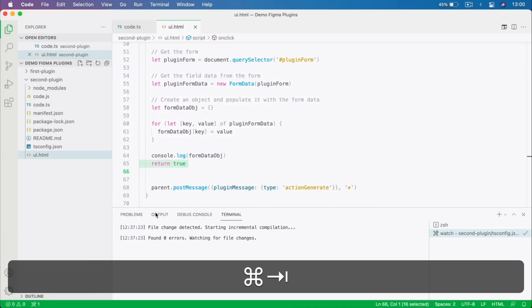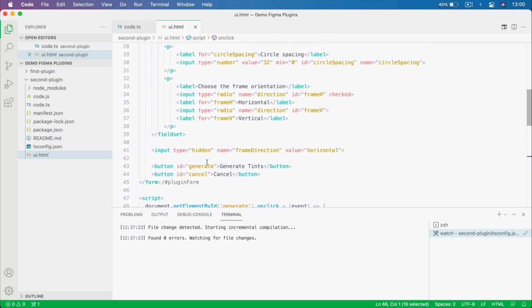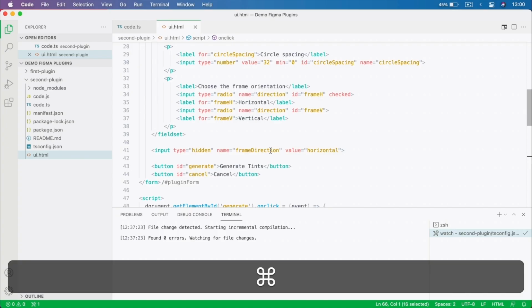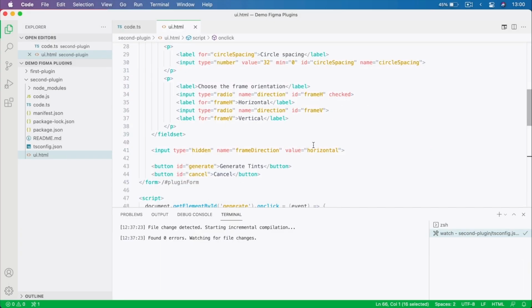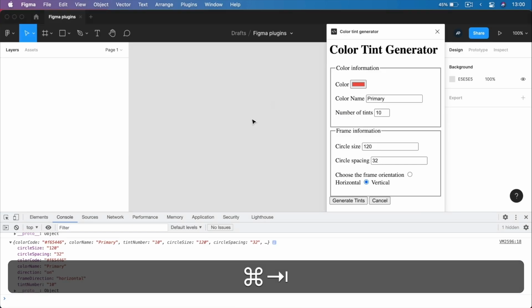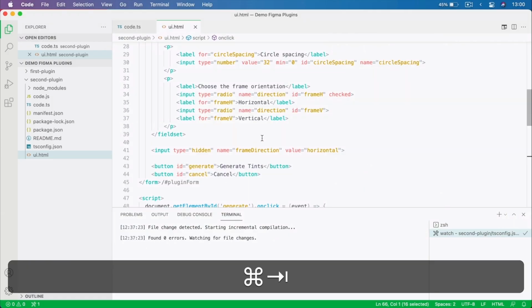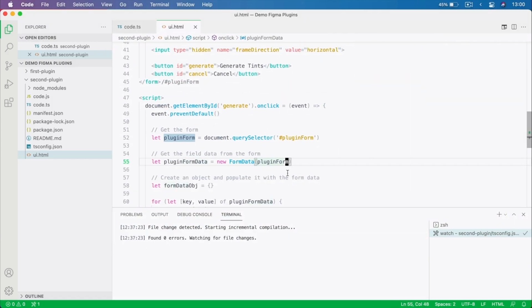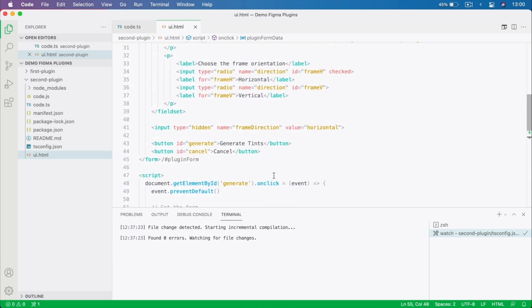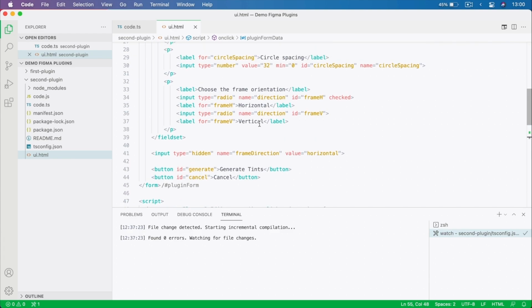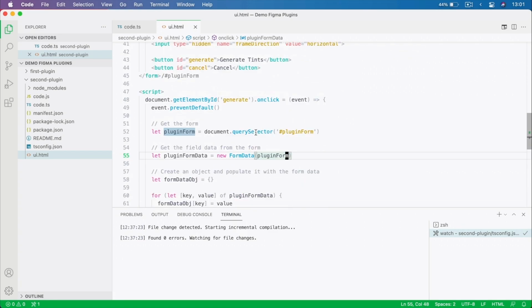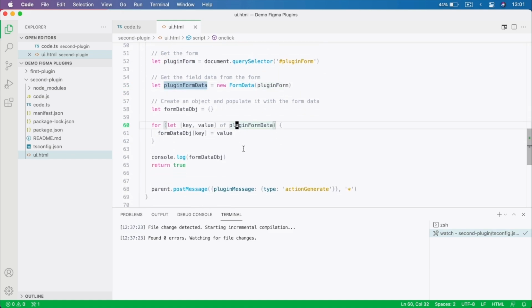That's because on our HTML, on our form, I have an input type hidden that's called frame direction. It's this one right here. And by default, it's set to horizontal. The direction is always set to on because getting form data using this constructor sometimes, or most of the times, doesn't work properly with checked elements like checkboxes, radio buttons, and so on. Therefore, I created an additional input called frame direction that we can use to determine the frame orientation, either horizontal or vertical. For that, we need to write just a bit more JavaScript here.